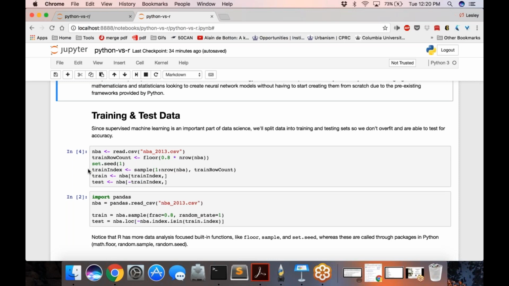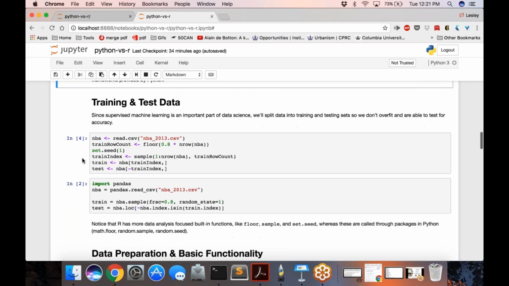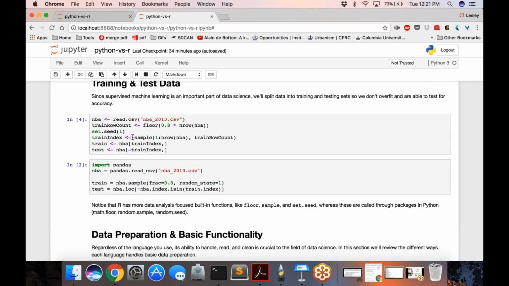So as you can see, some differences here. The top cell is actually R, and the bottom cell is Python. Right off the bat, things that are different are variable assignment, but also how CSVs are read and how things are split. But generally speaking, there's not much of a difference here. They both use built-in functions to do the splitting. While R does have more built-in functions such as floor, sample, things like that, with Python you actually have to use built-in modules such as math or random.random, etc.